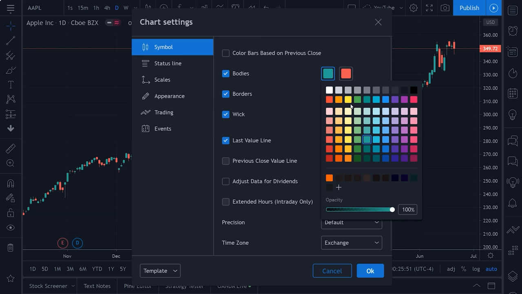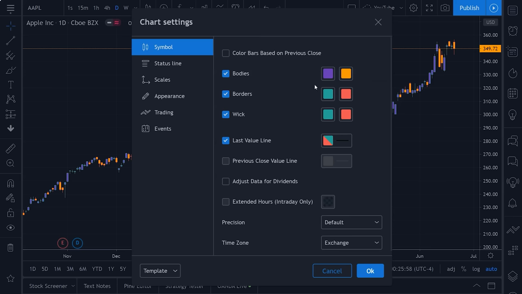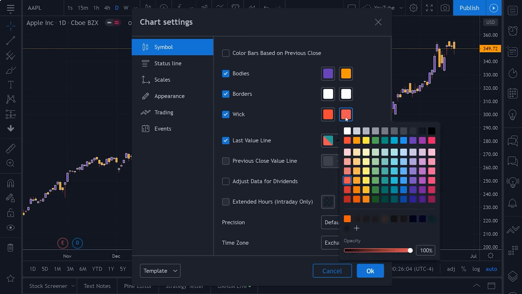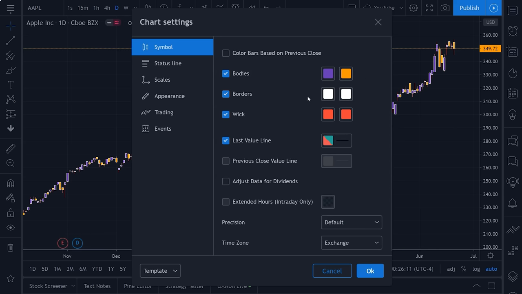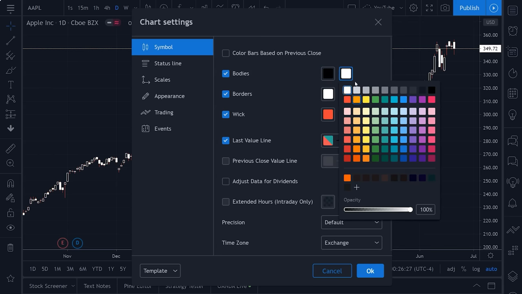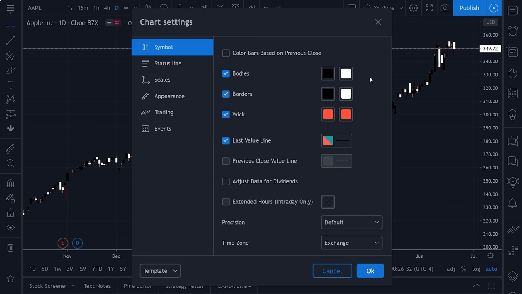Then we have our body setting. You can change the color of your candles here if you wanted to change them to purple and orange or whatever you want here. You can change the border colors as well. You can change the wick colors. And you have a lot of chart color customizations here, which is fantastic if you enjoy that sort of functionality. This is what makes TradingView so much fun to use and so modern. So if you don't like using red, say you want to use black and white bars, it's really easy to set that up in this settings menu here.